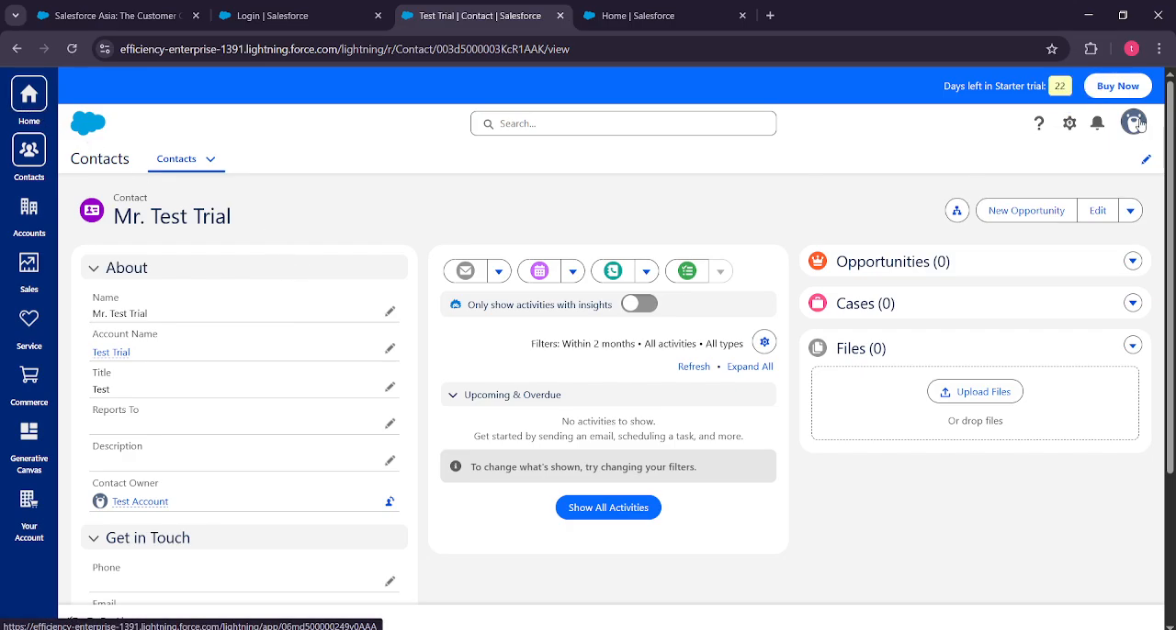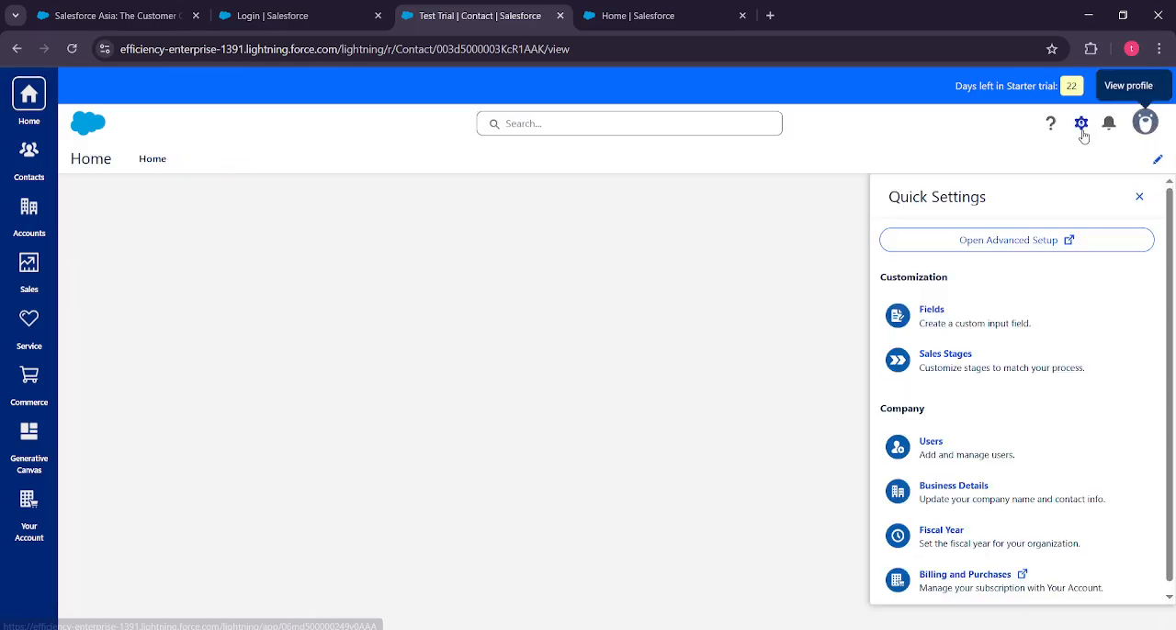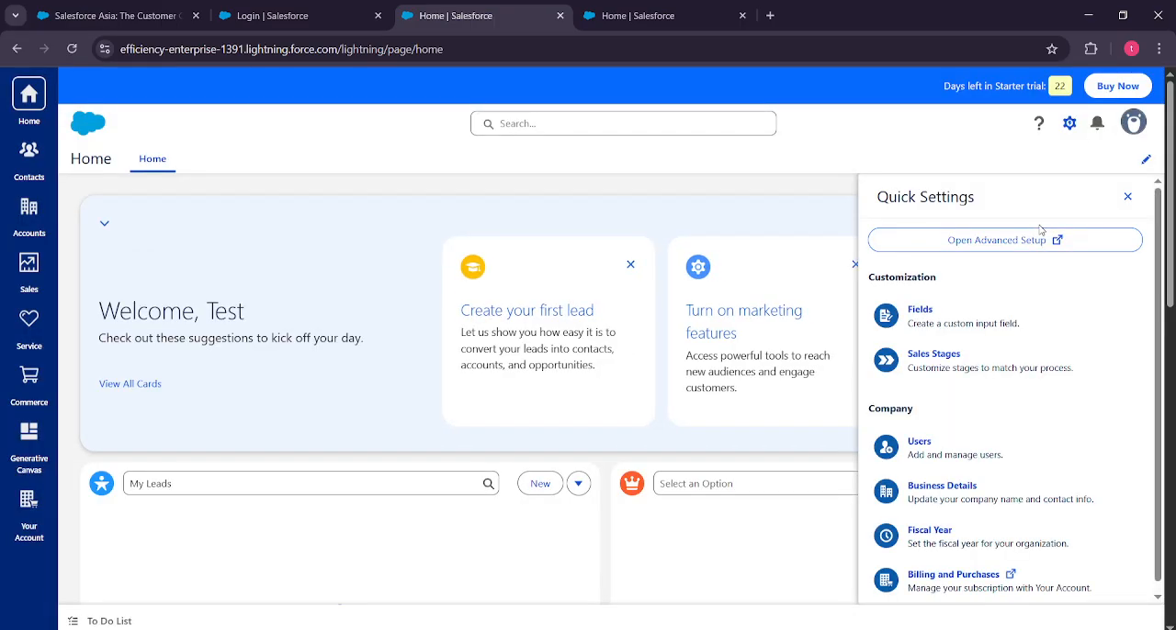Once inside, look again to the top right corner of your screen. This is where the Quick Settings menu resides. Go ahead and click on it. The Quick Settings menu is your gateway to accessing more advanced options in Salesforce. From this menu, select the option to open Advanced Setup. Advanced Setup is like the control center for your Salesforce system, where a lot of critical adjustments and updates are managed, so click on that and allow the page to load fully.